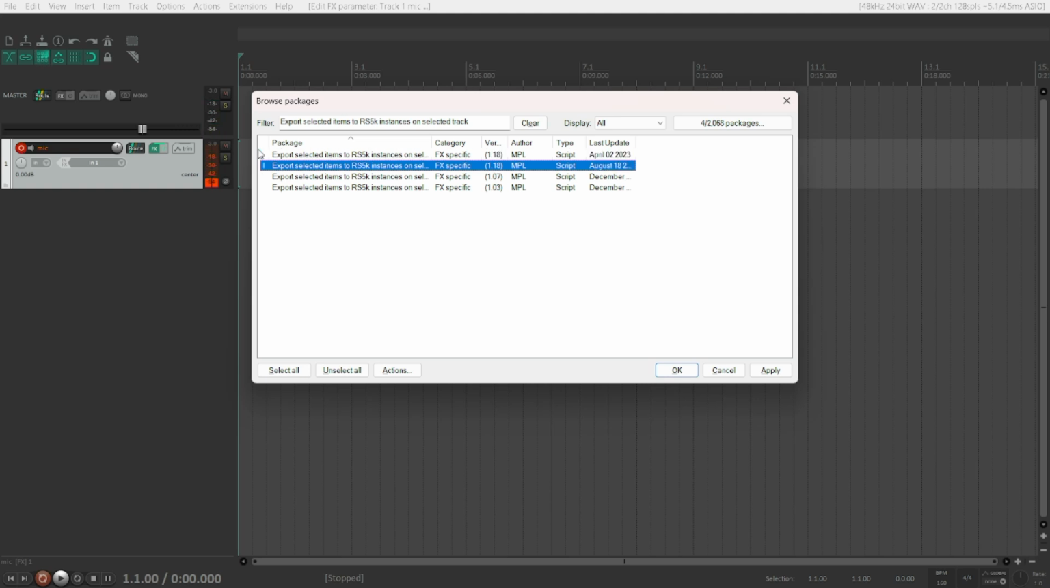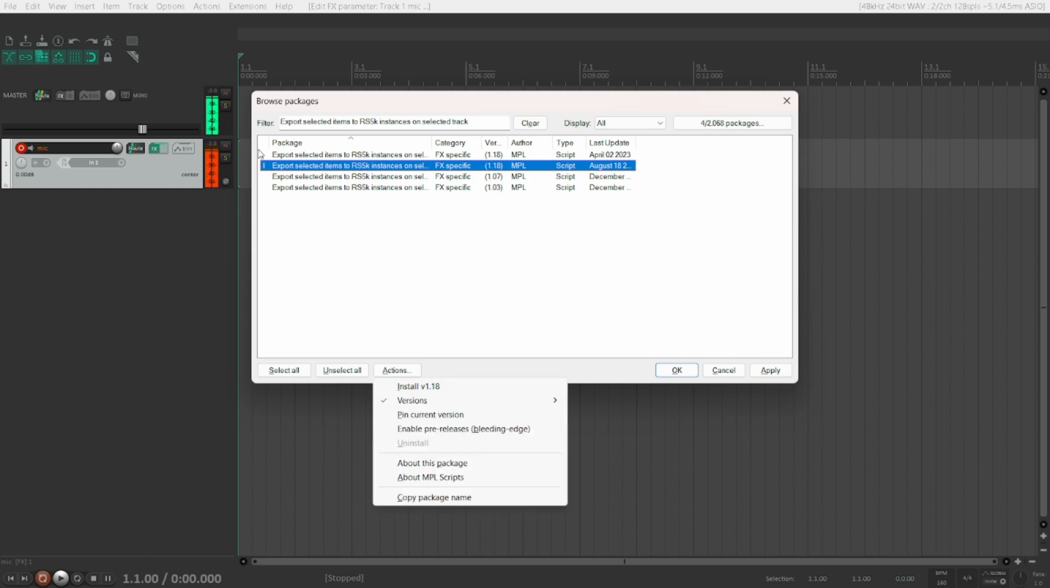Export selected items to RS5K instance. And you get an I in front of the package name, which tells you that ReaPack is now queuing it for an install. So it's going to install it once we hit OK. But let's just say you want to make sure you selected the right version, hit Alt-A again. Context menu. Go down to versions. Versions check sub-menu V. 1.181, 1.17 checked. And there, it will put a check mark right by the name of the version you selected. This version will be installed once we hit OK, not the 1.18.